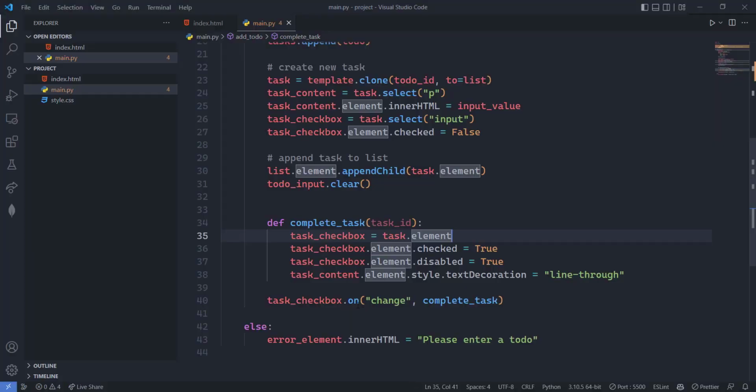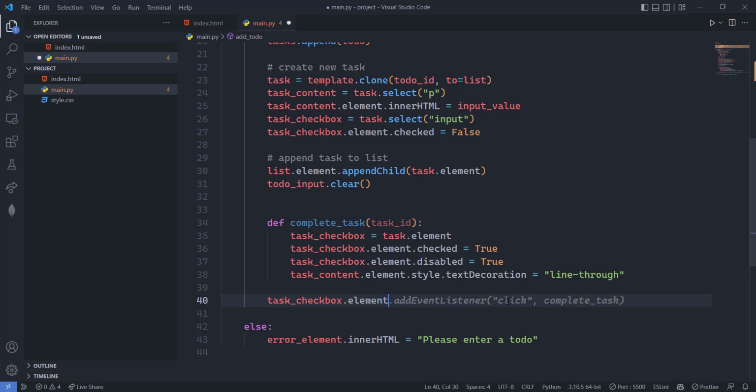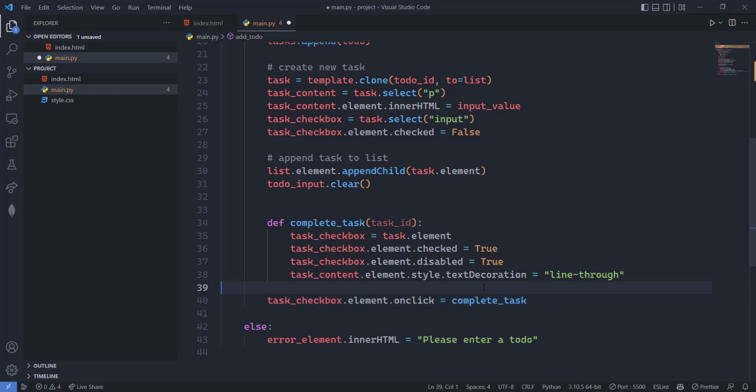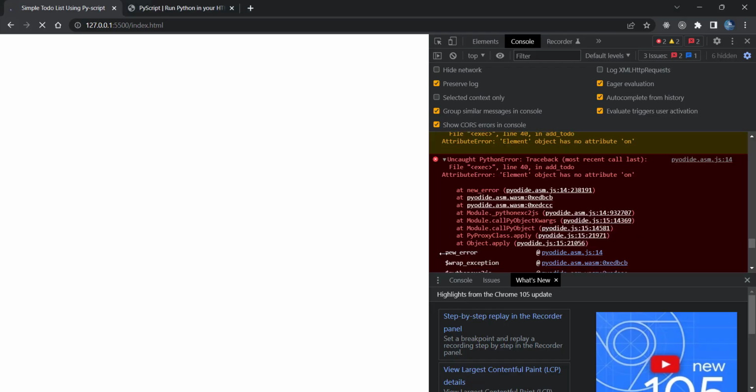This is because this is wrong here. So here we have to do one thing. Instead of this on change, we have to apply here text box dot element dot, here we can add event listener as well, and I'm going to add the on click here. So on click we will be having the complete task here. Just save this. Now we will not be having any errors.